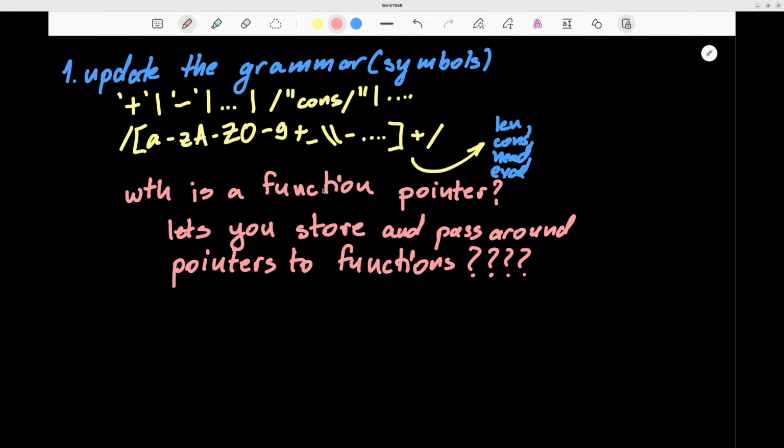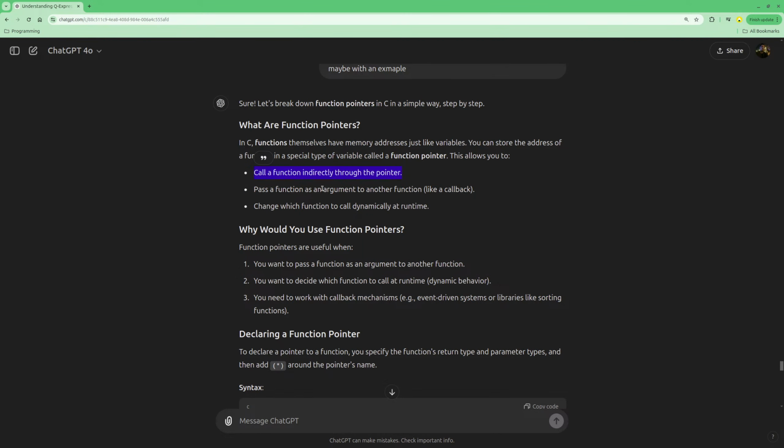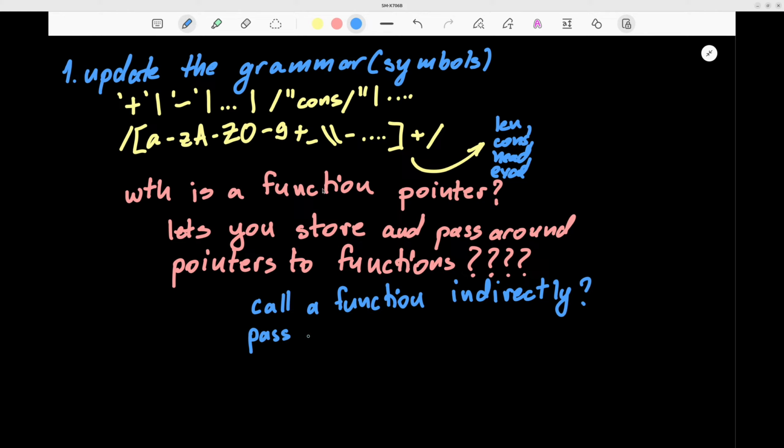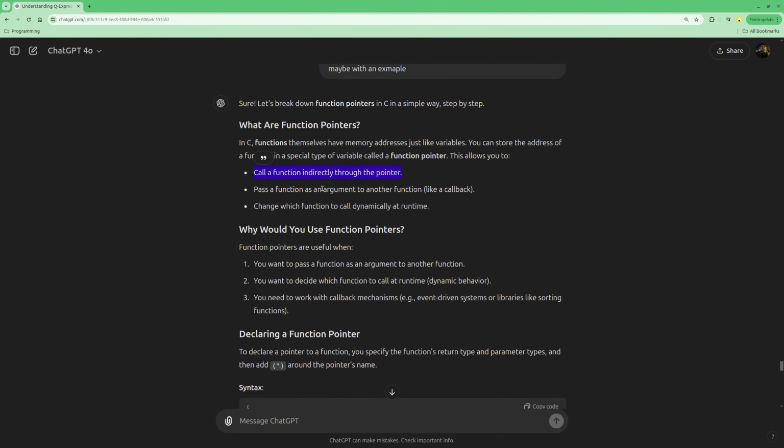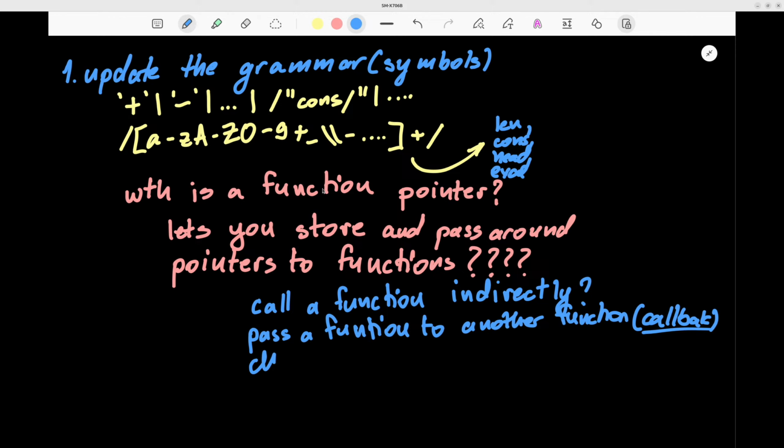So, call a function indirectly, whatever this means. Pass a function to, and I think I misspelled it here, to another function. Okay, I think I understand this. Maybe callback. And what's the third one? Change which function to call dynamically.